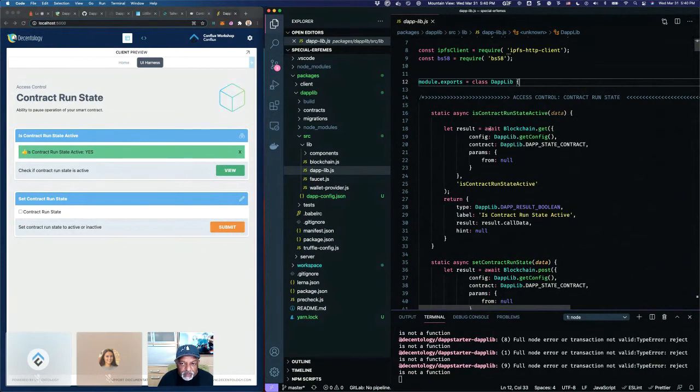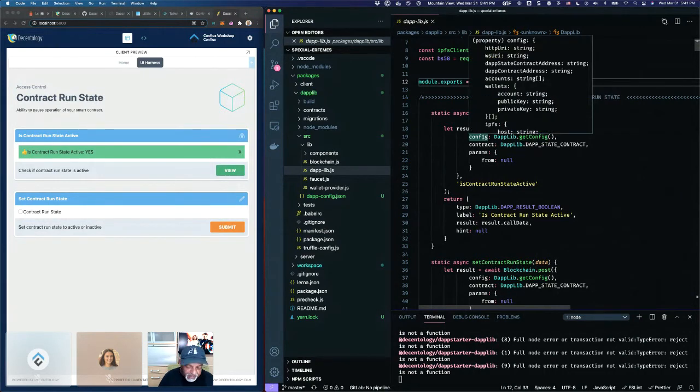Almost all of them follow the exact same pattern. You're going to asynchronously, so there's an await, call blockchain. It's a static method called get, and you're going to pass to it a few things. You're going to pass to it the configuration. In this configuration, we have things like, what is the URL, what is the address of the contract, and because you are in development, we have these test accounts for you with the wallets and the private keys.